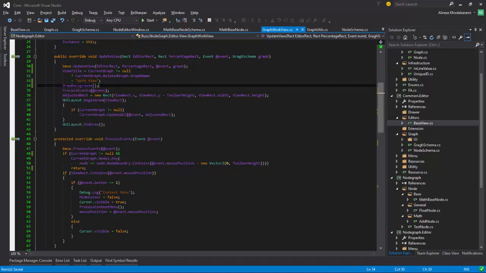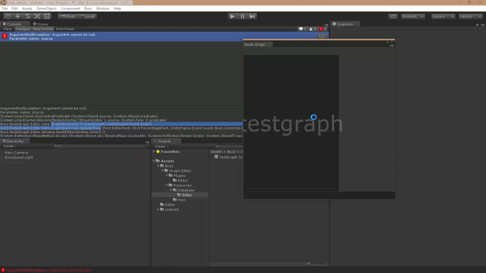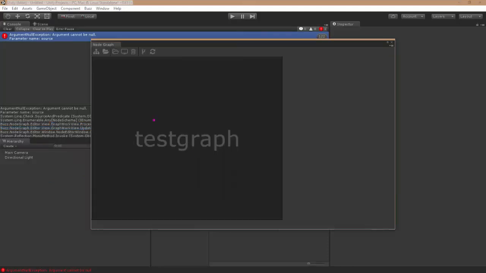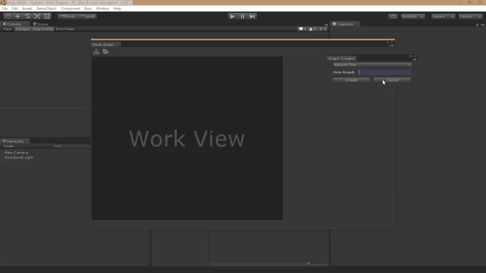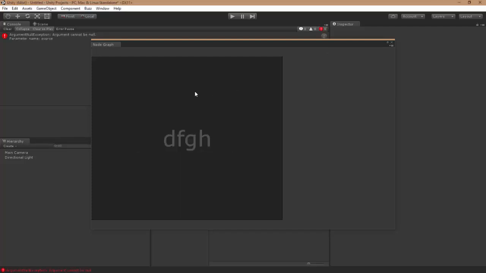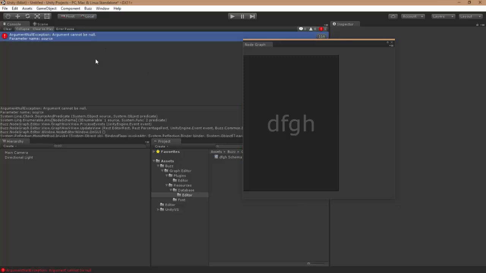So build, and I will just see the background for this guy now. That's okay. Delete the graph, create a whatever, and we still get argument cannot be null. Which argument are you referring to?